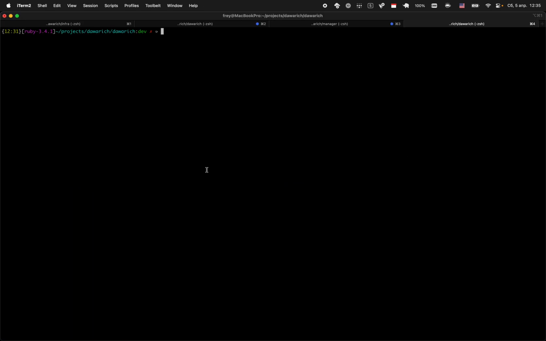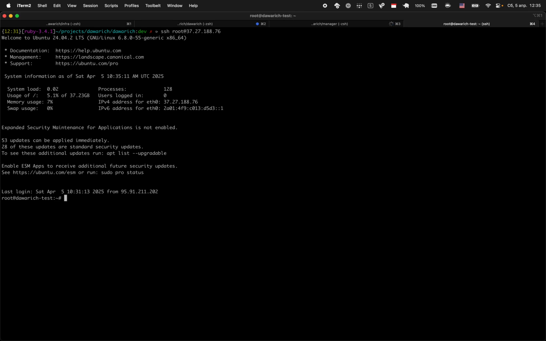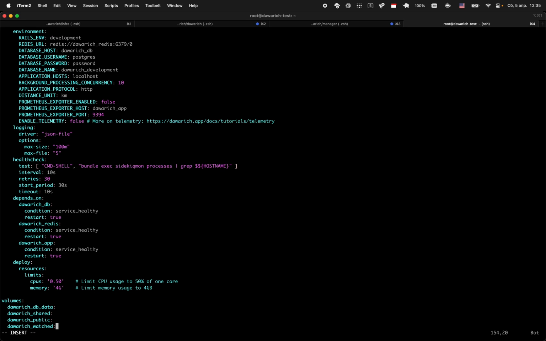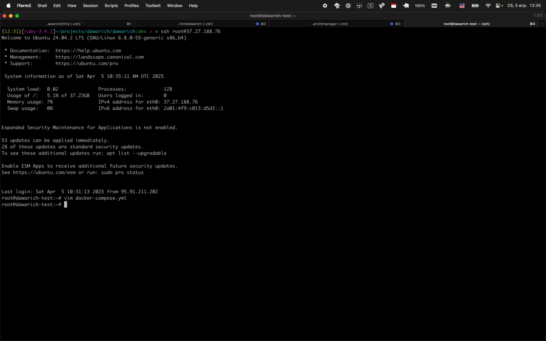Then we need to SSH into our server. Here in the directory of choice we are going to need to create the docker-compose.yaml file. I'll do that basically in the root directory, the home directory of the root user. Copy and paste the file, save it.